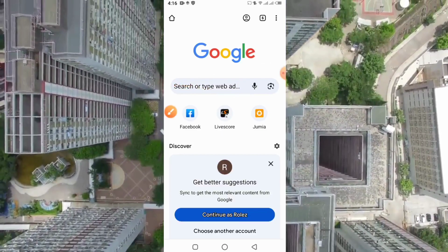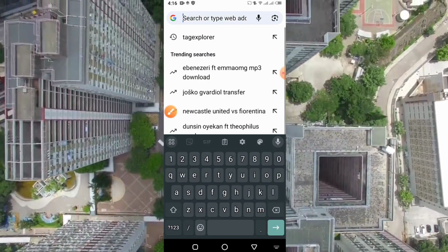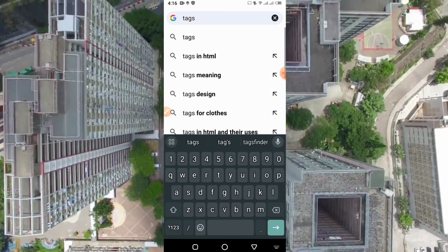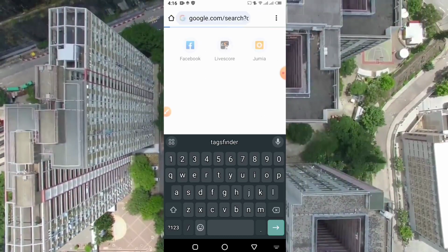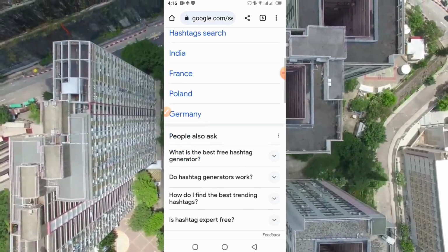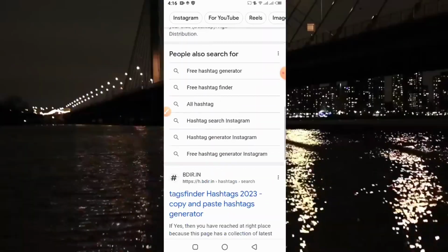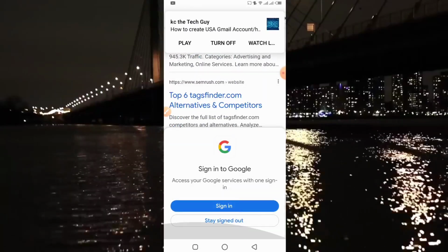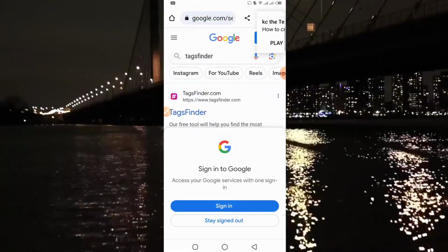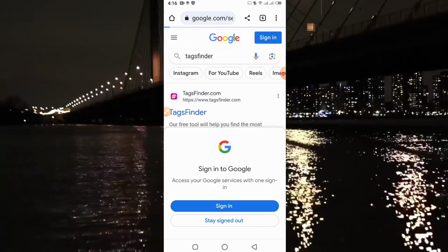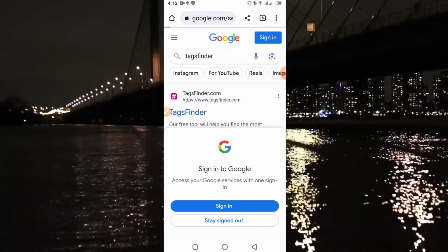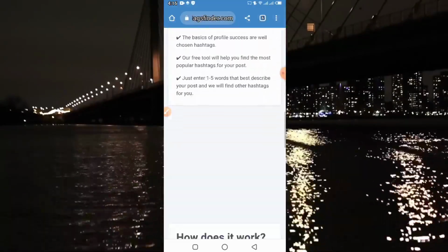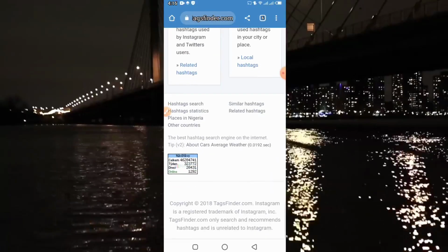The first website I will be showing you today is an amazing and unique website. And guys, the name of this website is Tagsfinder. You just have to search on Google Tagsfinder. Under Tagsfinder, there are many websites. So this is the website we're going to be using today. Here we have to click on this first website, tagsfinder.com.